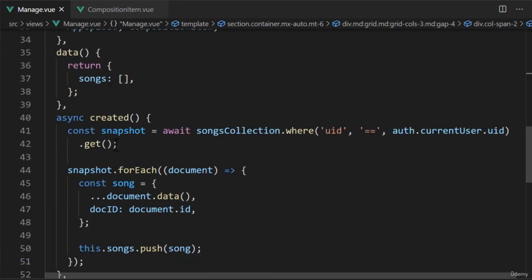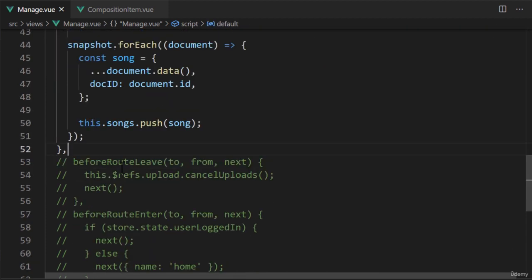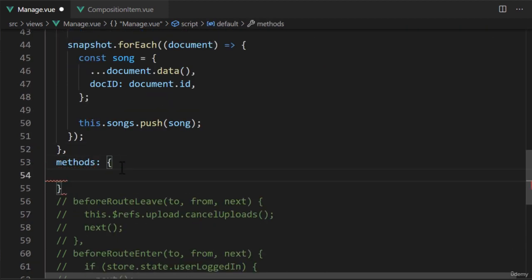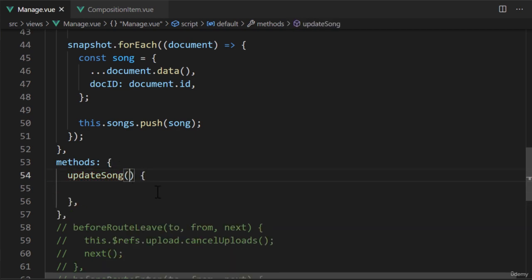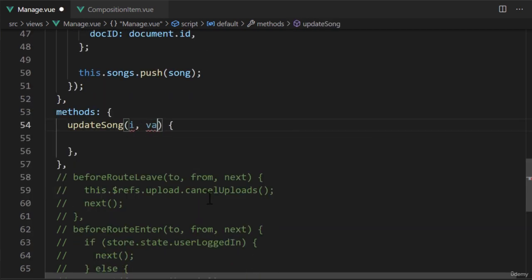In the Manage component, we're going to define a function called UpdateSong in the Methods object. It'll have two parameters called i and values. The i parameter will be the index of the object to update. The Manage component won't know which song to update. It'll be up to the Composition Item component to provide the index of the song to update. The values parameter will be the form data with the name and genre of the song.